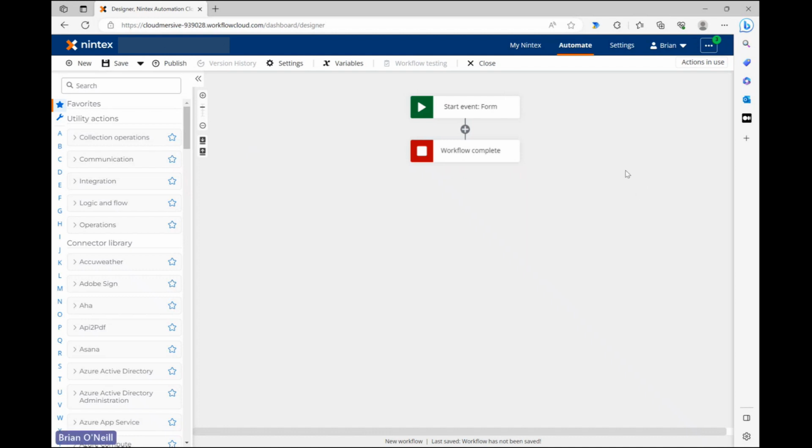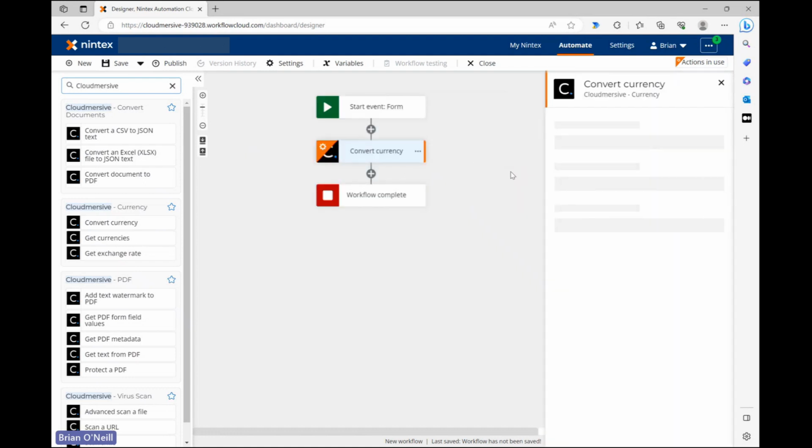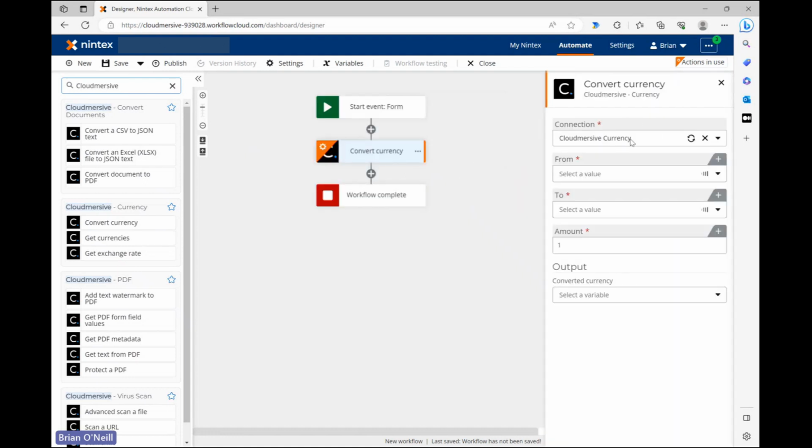From here, let's jump over to the Utility Actions search bar and type Cloudmersive. From the list of Cloudmersive actions below, let's head down to the Currency API actions and drag the Convert Currency action into our workflow. When we click on this action to configure it, we first need to establish our connection, so let's click on the Connection dropdown and select Add Connection.